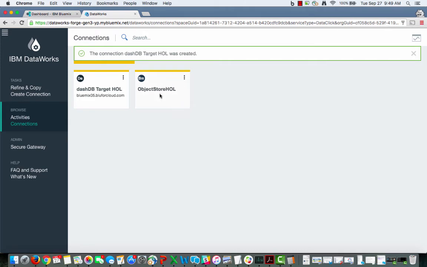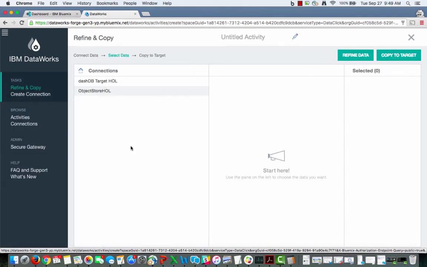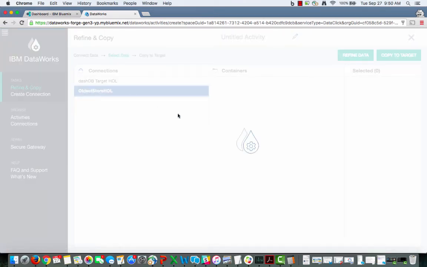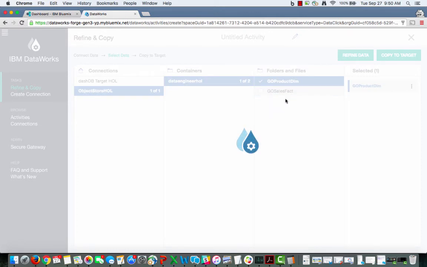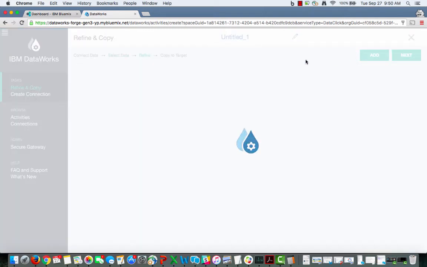All right, so we've got our object store source and our DB target, and now we're ready to work with the data. So we go to refine and copy. Let's start with our source, object store. We've got the container that we created, and we've got our two files. I'm going to go ahead and select both of them. And we could simply just copy them to the target or refine them. Just going to give you a quick preview of what you can do in refine, and in a subsequent video we will go into more details here.